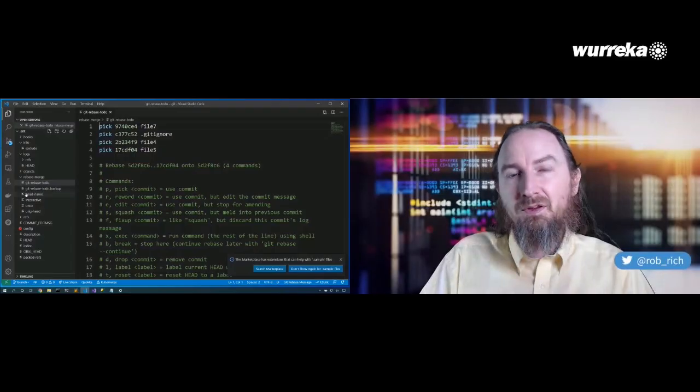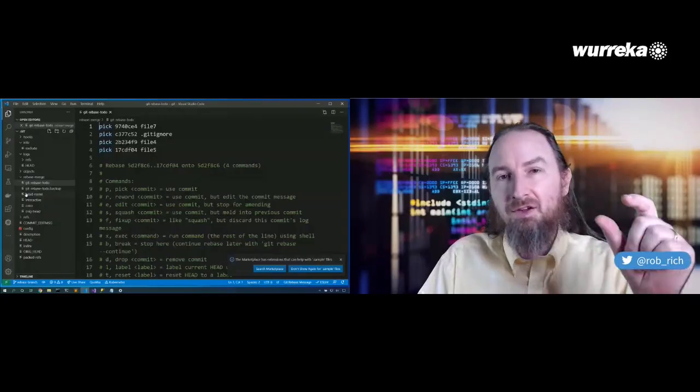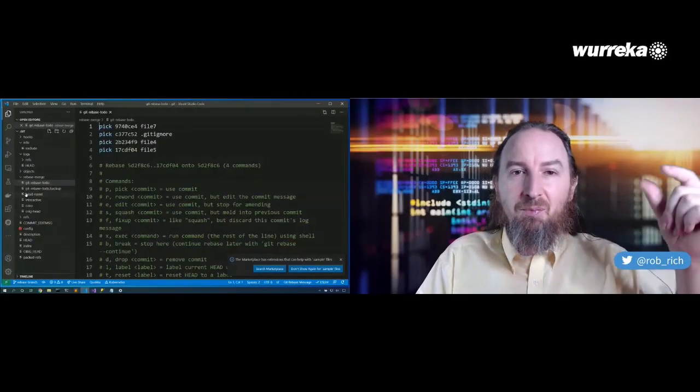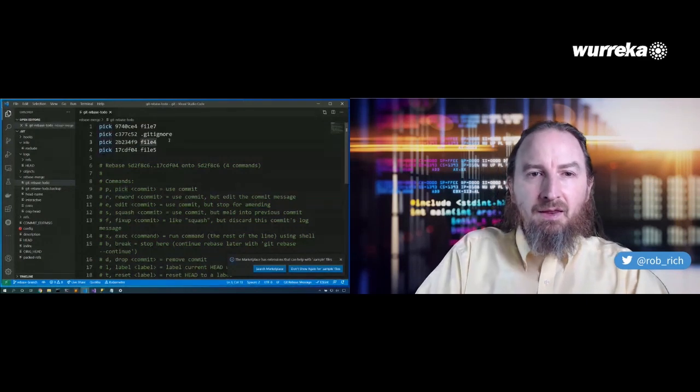Now, in all the Git log history, time moves up. So the most recent commit is at the top. And unfortunately, in this case, the most recent commit is at the bottom, right here. But now I have some commands. I can pick, reword, edit, squash, fixup. So I can reorder these commits.